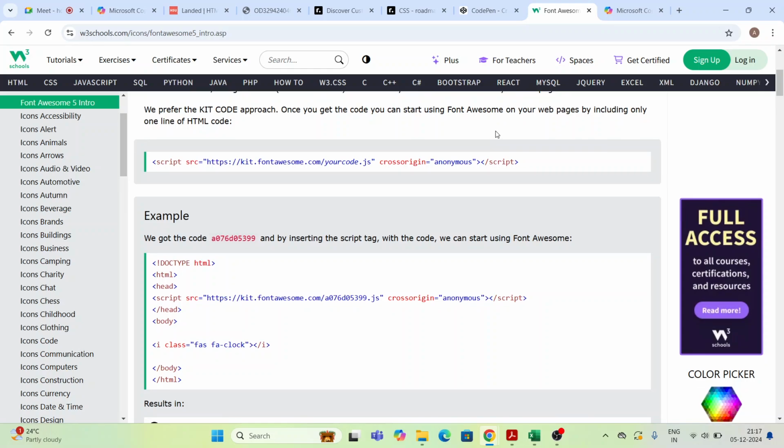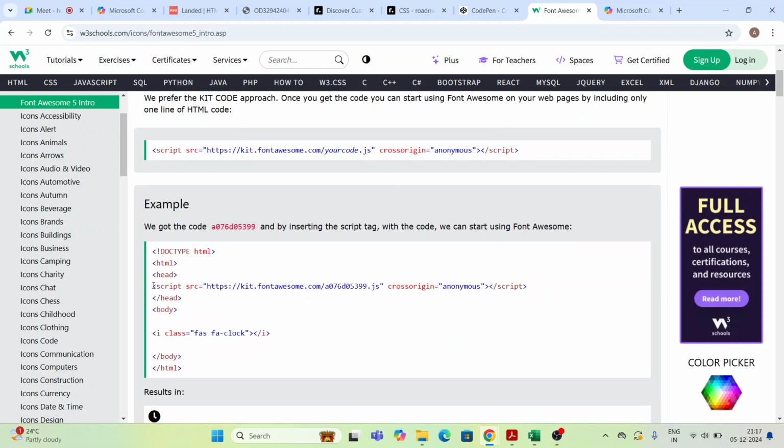How do we get started? They're saying you have to include this in the script tag. You have to include their JavaScript source code. And after that, you have to add icons with this syntax: i class equals FAS, FA class.